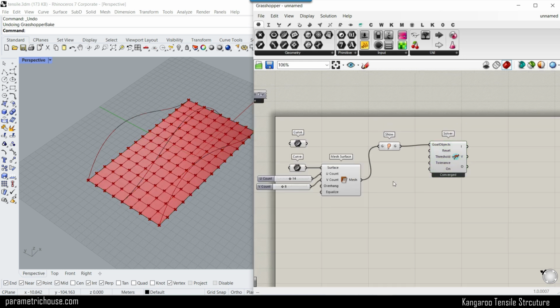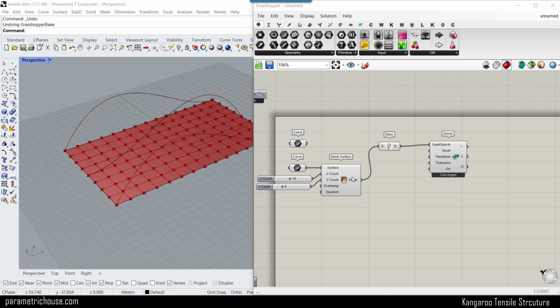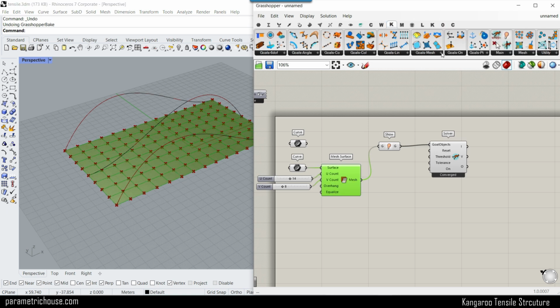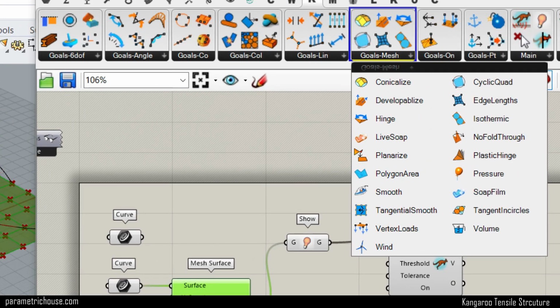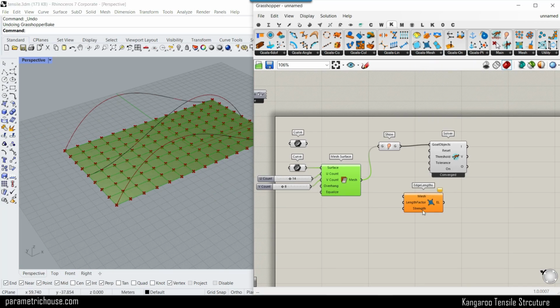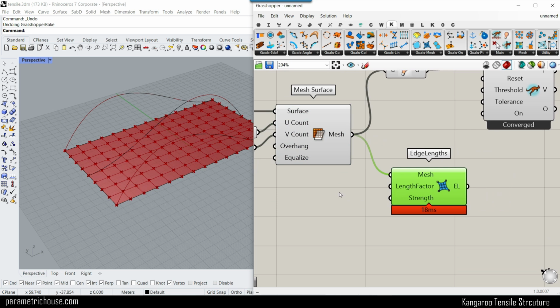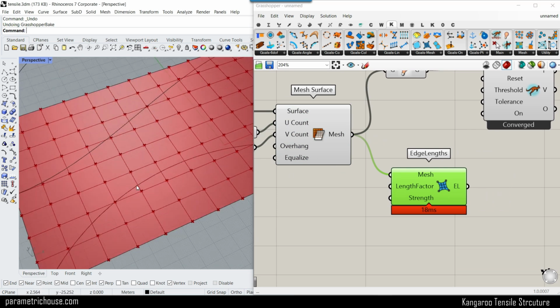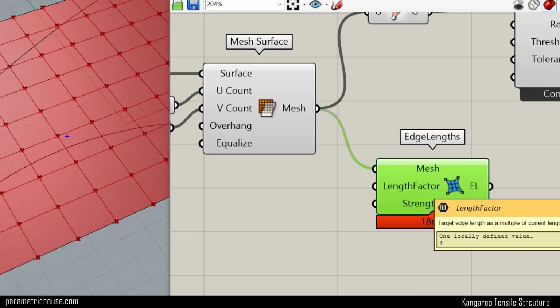The next part is to select a tensile structure for this mesh. It's really easy in Kangaroo. You just have to go here, in the goals mesh section, where you can give different forces to a mesh. The easiest way is always selecting edge length. In Kangaroo physics we had to select multiple components to make this, but this is really easy. You just give this an edge length and give it to a mesh, and what's happening is that it's going to try to convert all of these edges into a spring, and then you can give it a length factor. By default it's 1, which means that these springs can't deform. It's just the length of the edge.